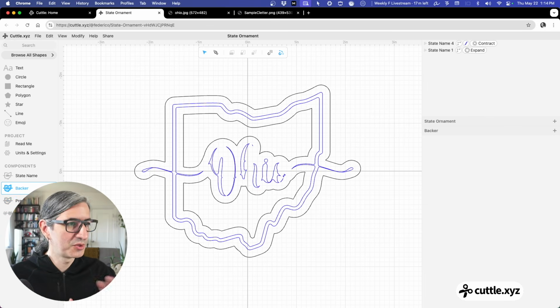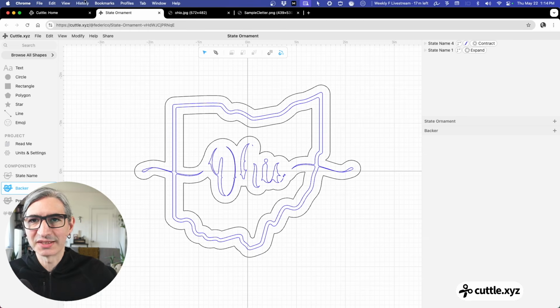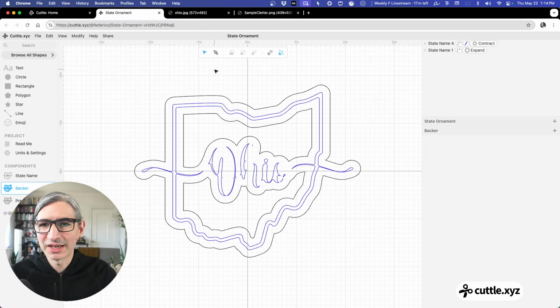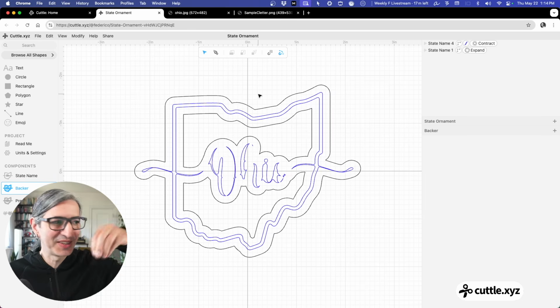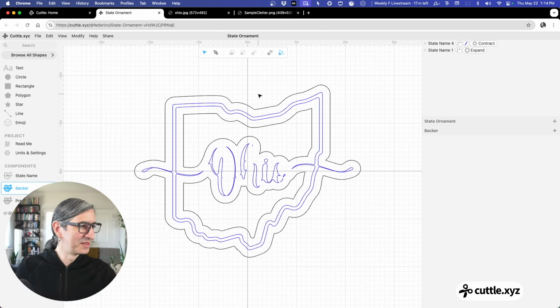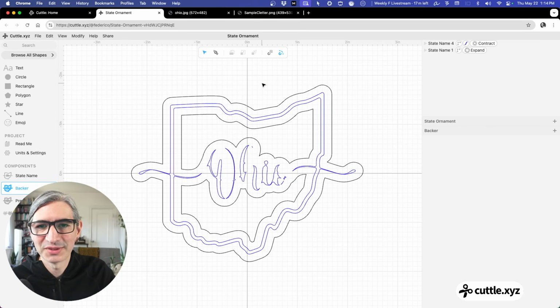Anyway, this should give you the basic ornament as requested. The one extra thing I wanted to add is a hole for those states that don't have an easy place to hang it.